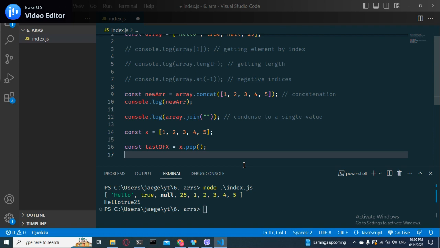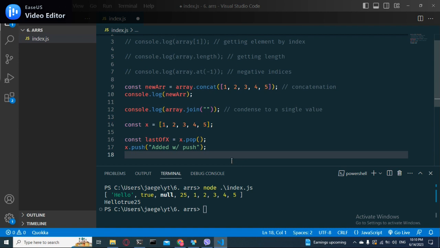And if we wanted to add an item to the end, we would use the .push method, which would also mutate the array, added with push. And these are the guys concerned with removing from the end and adding to the end.